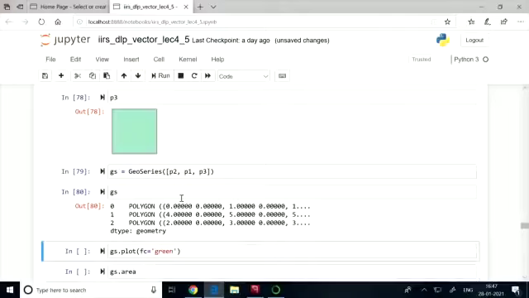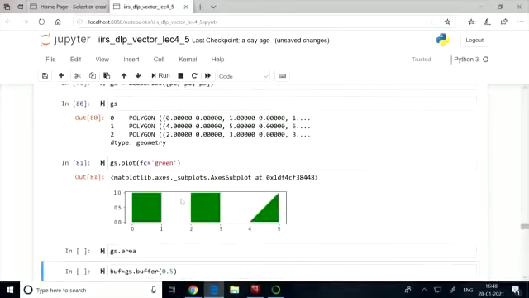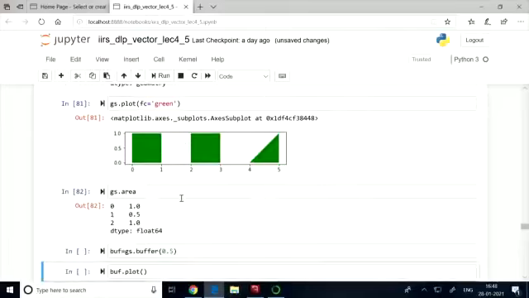Now suppose you want to visualize this entire geo series. Earlier we were calling the plot function on the geodata frame. Similarly here, geoseries dot plot. This had three polygons in it, so if you plot, all the three you can visualize together. All these three make a geo series. Similarly, if we call gs dot area, earlier we were calling area on an individual object. Now we have a series that contains multiple objects. gs dot area will give you the area of each of these elements.